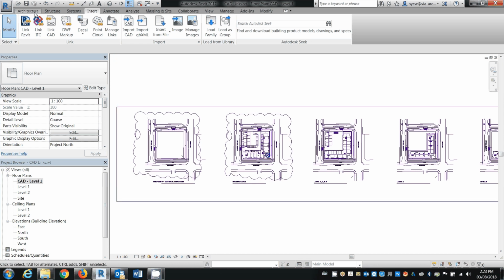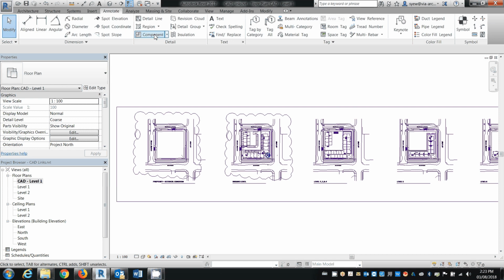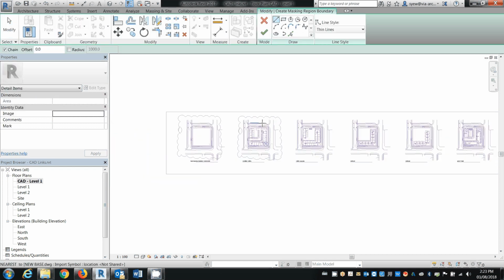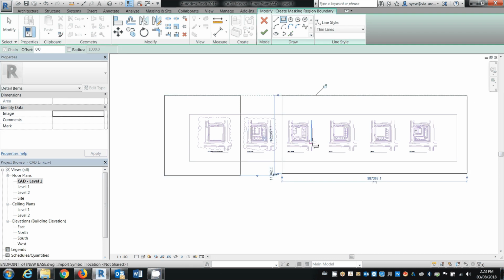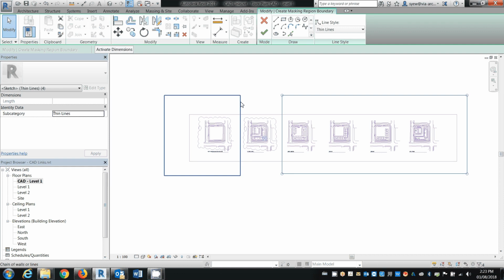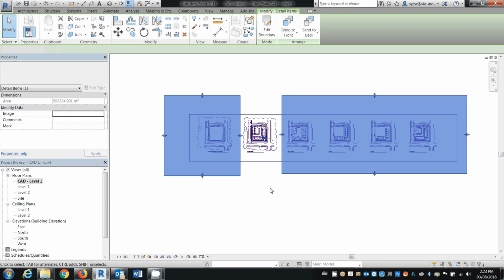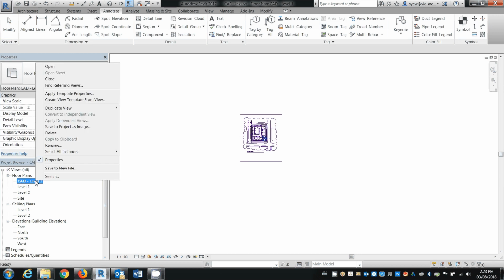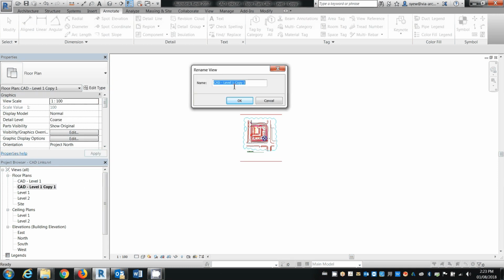The next thing I like to do in this particular file is put in a masking region. The reason I like to do this is to make sure the users are not confused about what they are looking at. So I change it to an invisible line. Now what I like to do here is duplicate with detailing. So with level 2, I'm just going to say this is level 2.